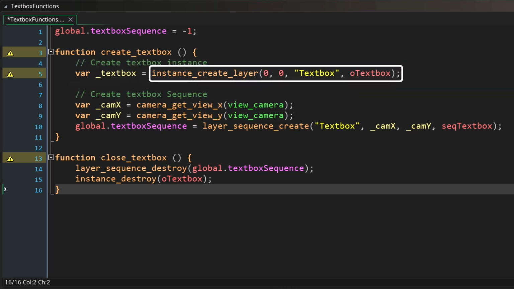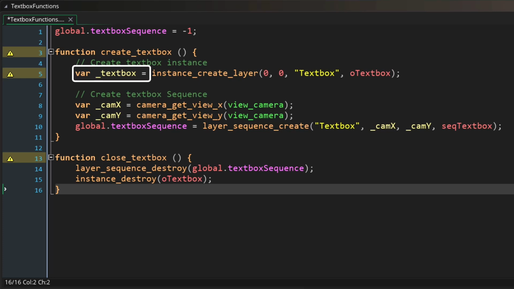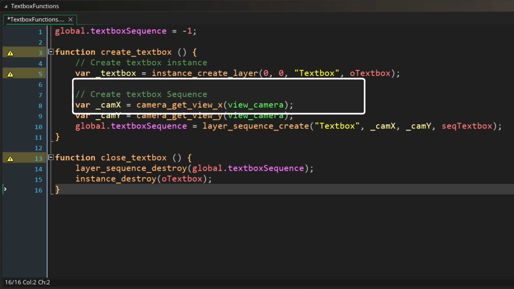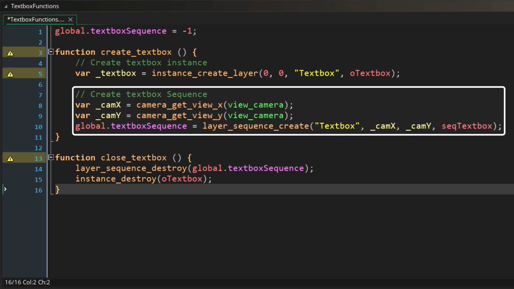It's first of all creating a new instance of the oTextbox object in a layer called textbox, and then storing the ID of that instance in a local variable. Then this part is simply creating the text box sequence in the game. Now since sequences are created inside the room, we need to create it at the camera's position to ensure that the player actually sees it.